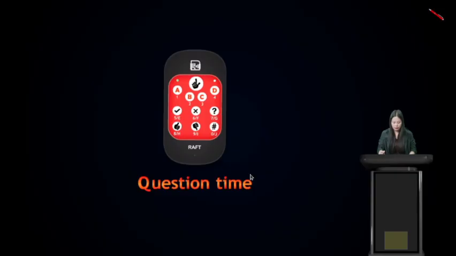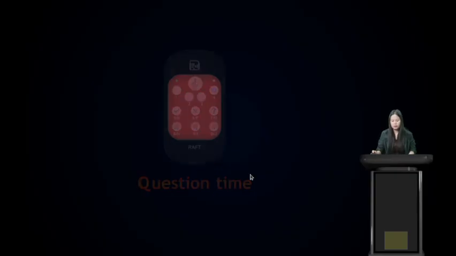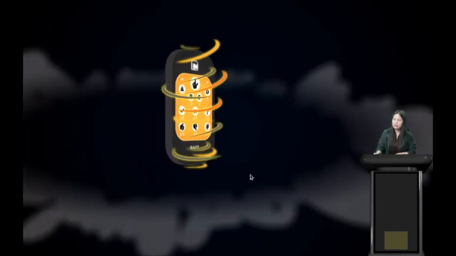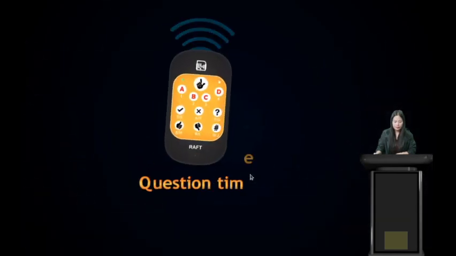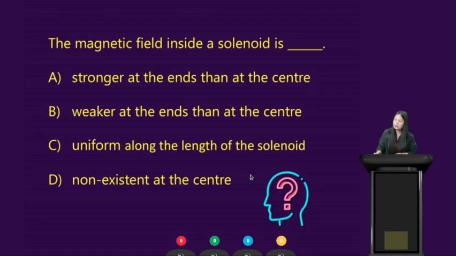Alright, students, we have another question. Please get your rough devices ready. The question is, the magnetic field inside a solenoid is which of the following? Option A, stronger at the ends than at the center. Option B, weaker at the ends than at the center. Option C, uniform along the length of the solenoid. Option D, non-existent at the center.